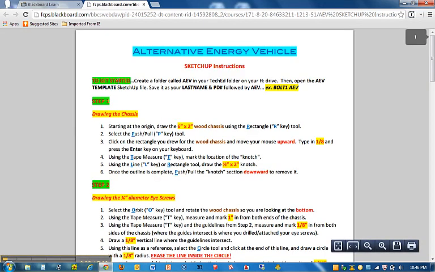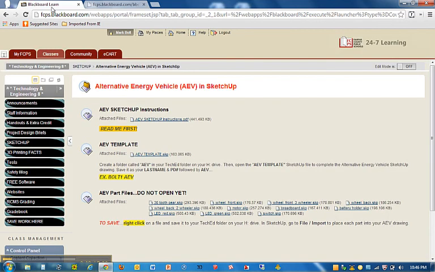One thing you'll see here, it's going to ask us to create a folder on the H drive in our TechEd folder called AEV. And we're also going to be opening up an AEV template and saving it as our last name and period number followed by AEV. So let's jump back over to Blackboard. Now let's click on the template.